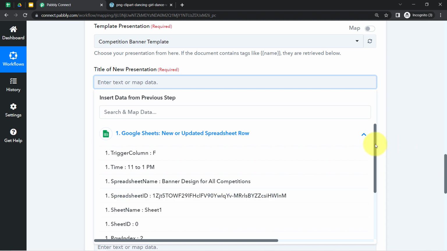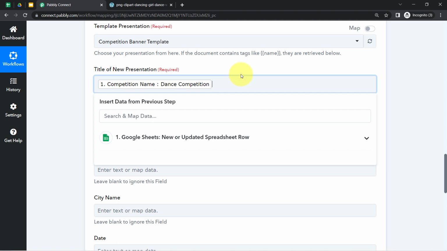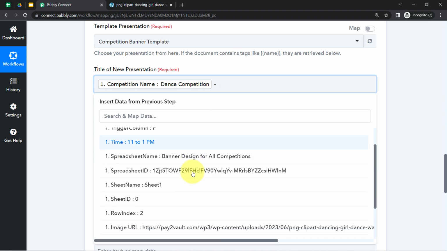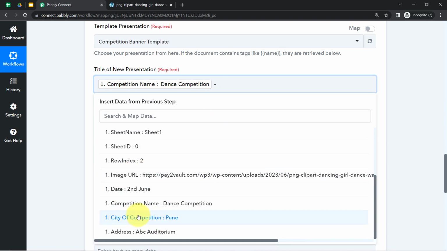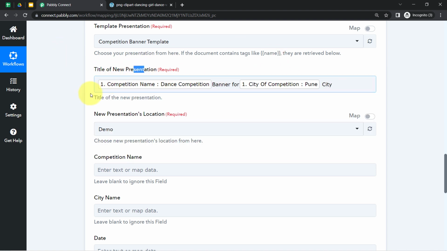Okay, so firstly I will map the name of the competition, that is dance competition, then I will add a hyphen with a space, and then I will add the city. Okay, in which city this competition is going to be conducted? Alright, so this is going to be conducted in Pune city. So the dance competition banner for Pune city. So this is how the name will be created, the name that will be provided to my new presentation.